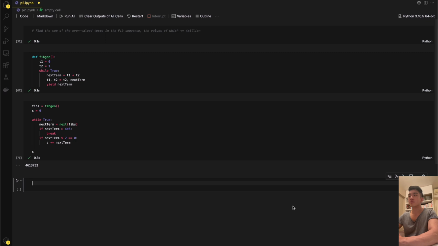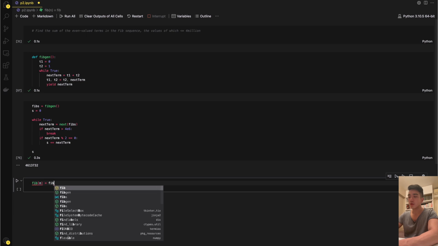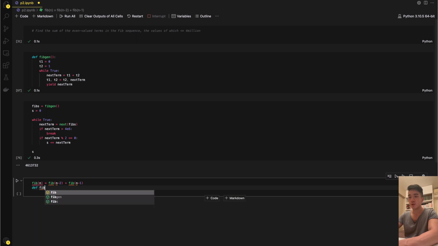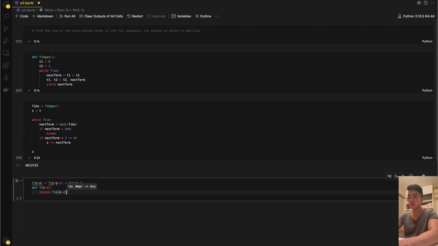Now, let's move on to the recursive implementation. It should be noted that there is actually a very natural recursive definition for the Fibonacci sequence, that being fib n is equal to fib n minus 2 plus fib n minus 1, because each new term of the Fibonacci sequence is made up of the summation of the previous two terms. Let's formalize this into a function.